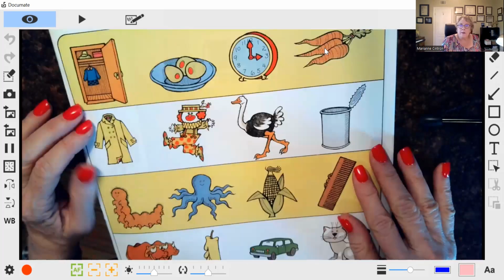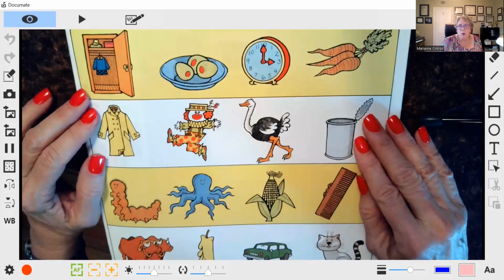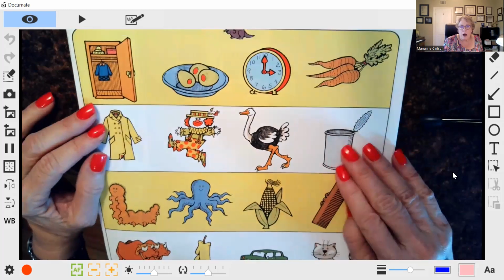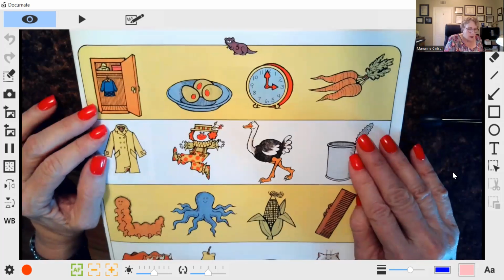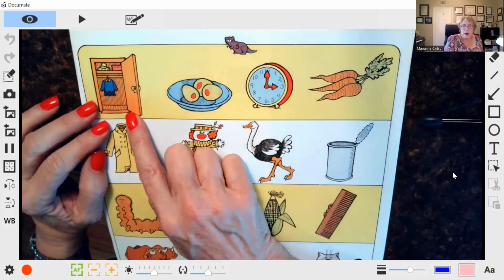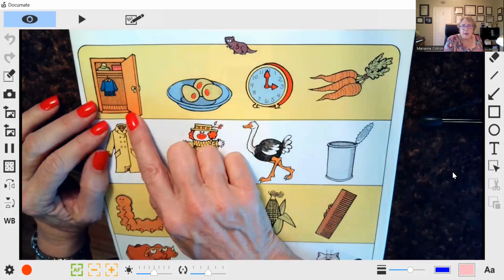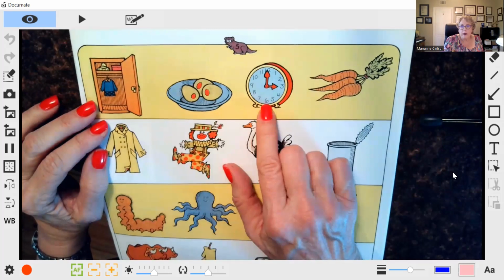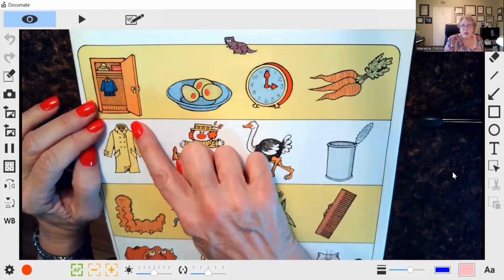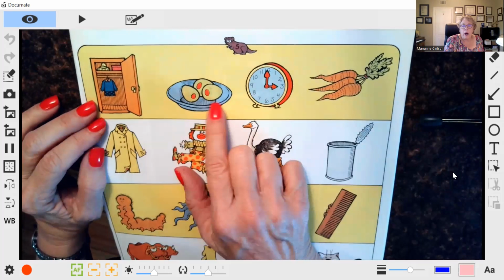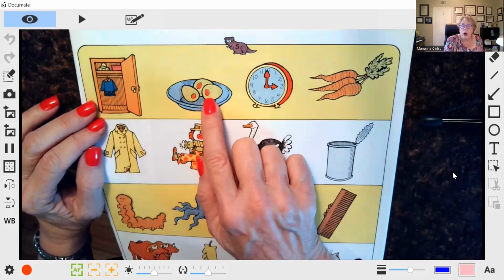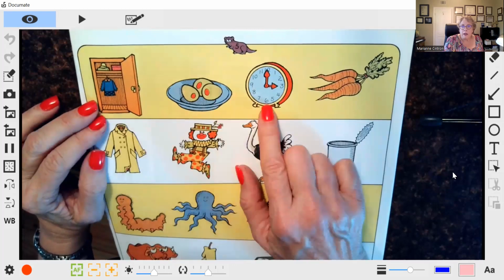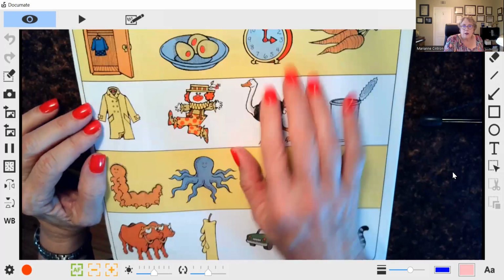Now here are some groups of pictures, and what you want to find out is which picture starts with the sound ah. We have closet, olive, clock, carrot. Actually, not just what picture starts with it, which would be olive, but do you hear an ah in closet? Yes. Do you hear an ah in clock? Yes.